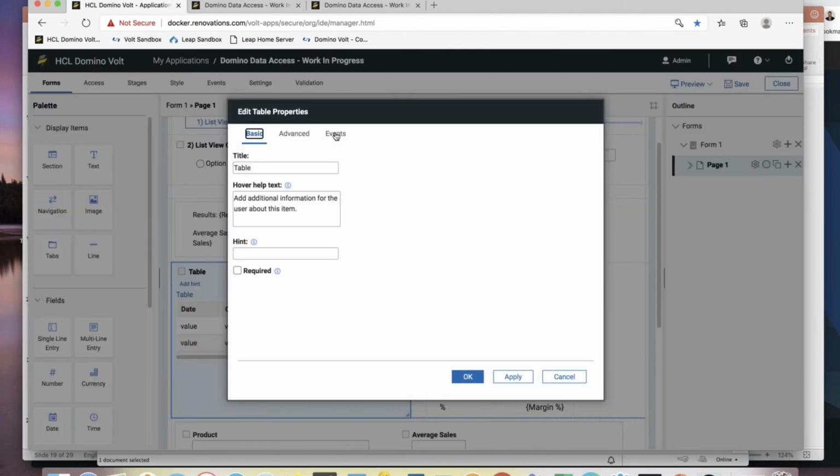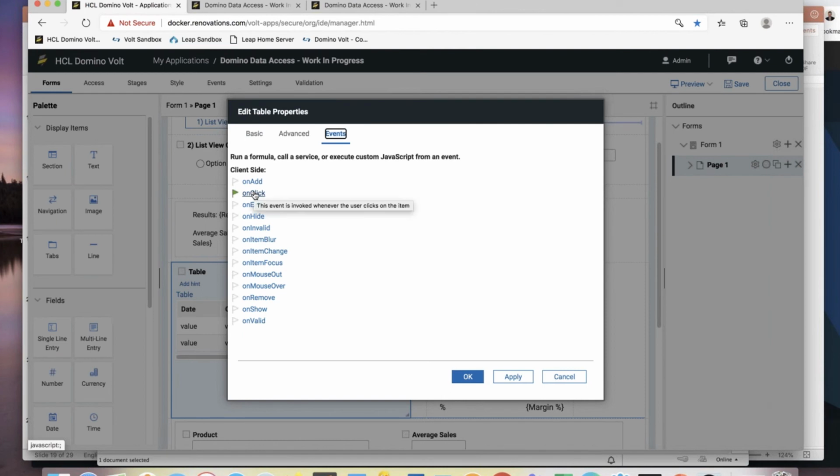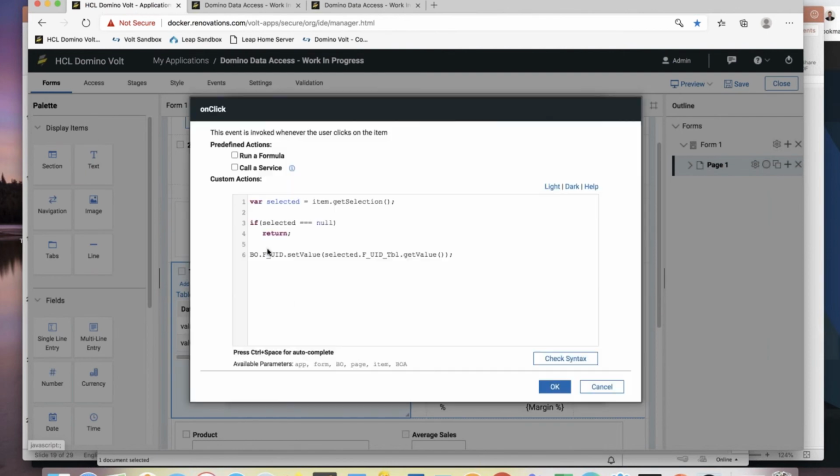The code that does that, well, I used this in selecting a name from the results of a directory before. And this is a piece of JavaScript, a technique that I use over and over and over again. What you want to do is get the selection of the row. So you simply declare a variable as what's selected. So this is the function item get selection. And the reason you put this in here, if selected equals null return, is you don't want it to do anything if you click the column head for sort.